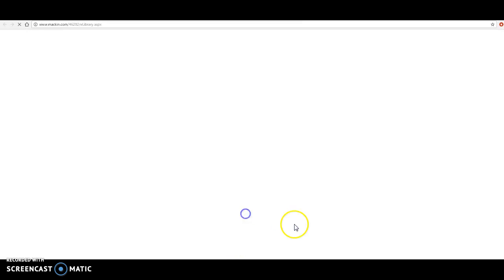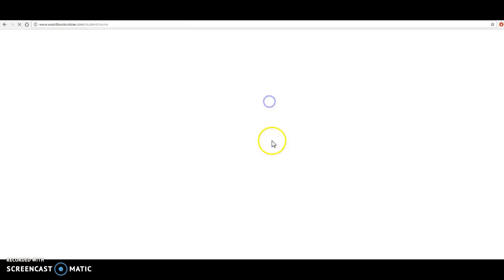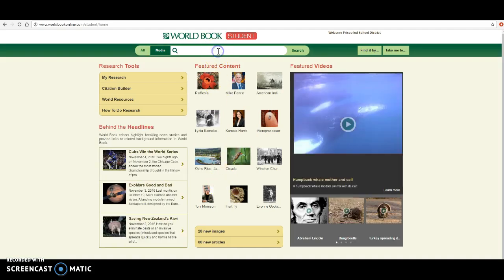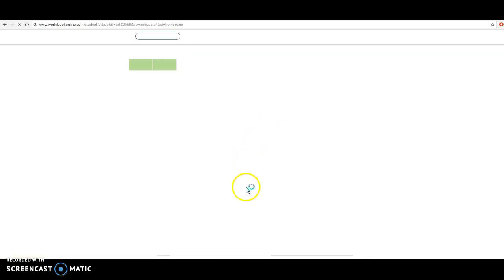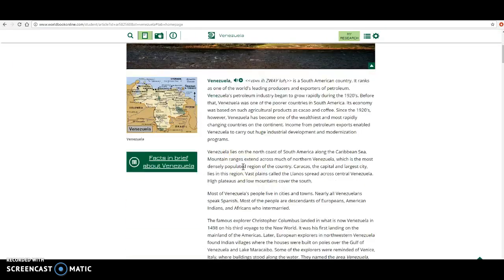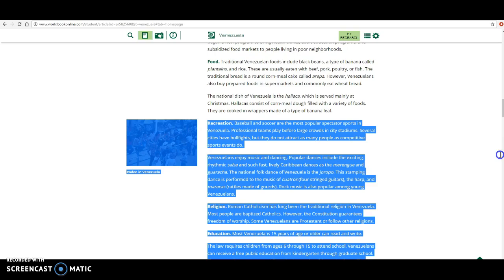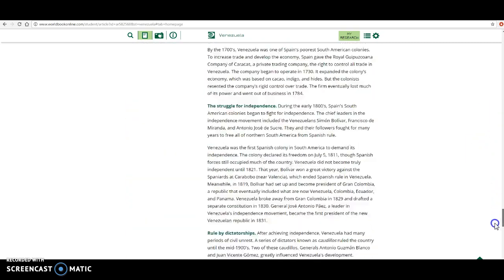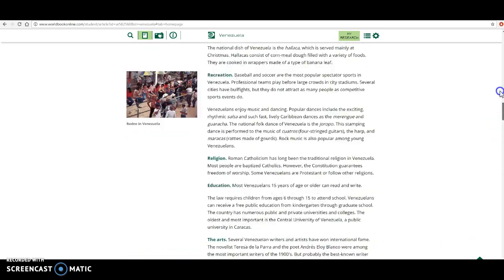Another encyclopedia you can use is Worldbook, and there's actually a couple different interfaces that you can use here. You can use the student one, you can use the advanced, you can use the discover. I'm going to go ahead and click on the student one, and I'm going to paste my search term up there. And I'm going to click on the Venezuela article here. The citation for this article is going to be down at the bottom, and so I can scroll all the way to the bottom of this article and copy and paste this APA citation.